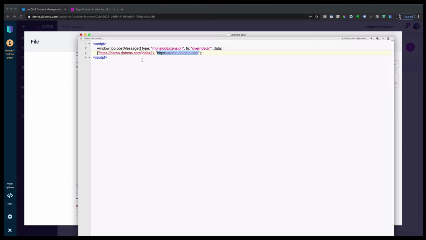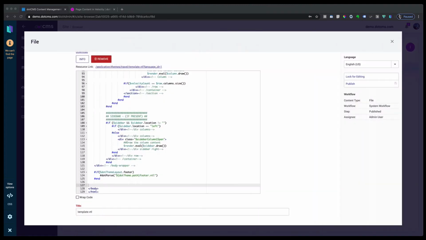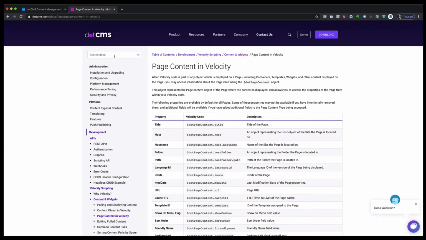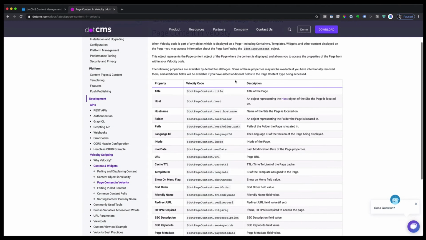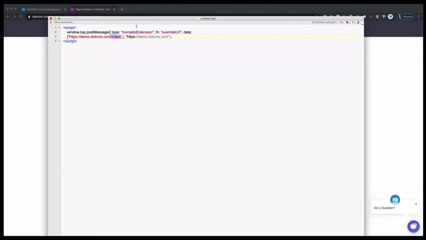Now, we want this code to be dynamic, so that anytime any page loads, it will automatically load the page itself. So we want to replace that /index or whatever page with a little bit of code, which if you look on the dotCMS documentation and search page content, which is what I just did, shows you the page content and velocity. Anytime you want to get a property of a page, like in this case the URL, we can do that dynamically, right? So I'm going to get that and paste it into the code that needs to be passed to Monsido to be recognized.